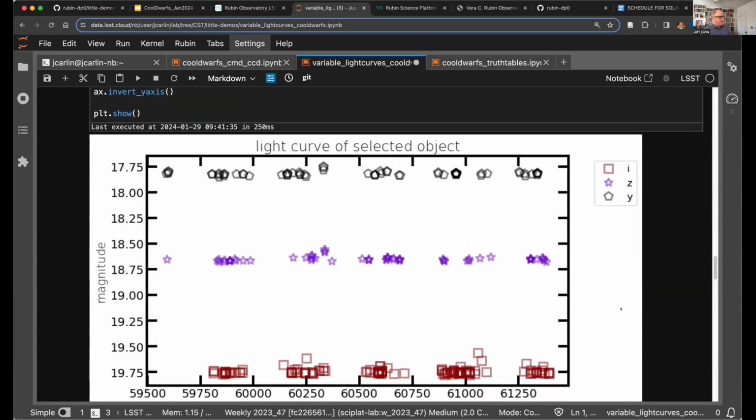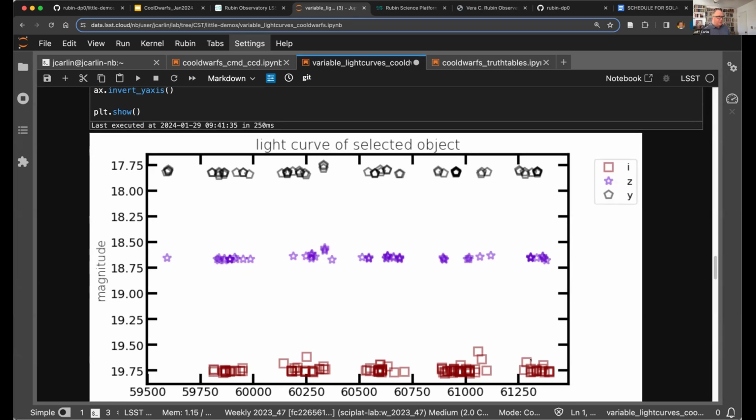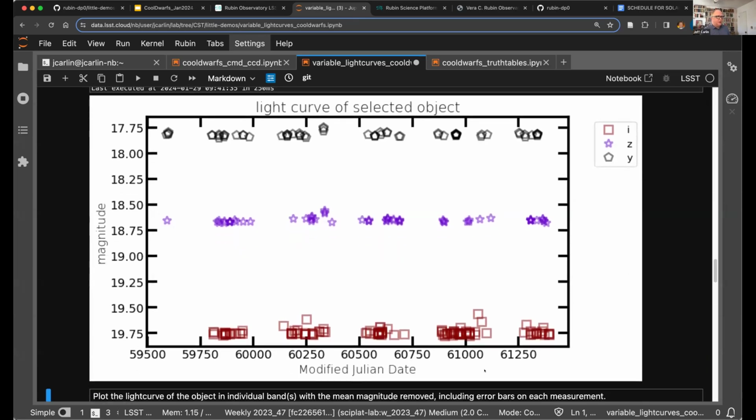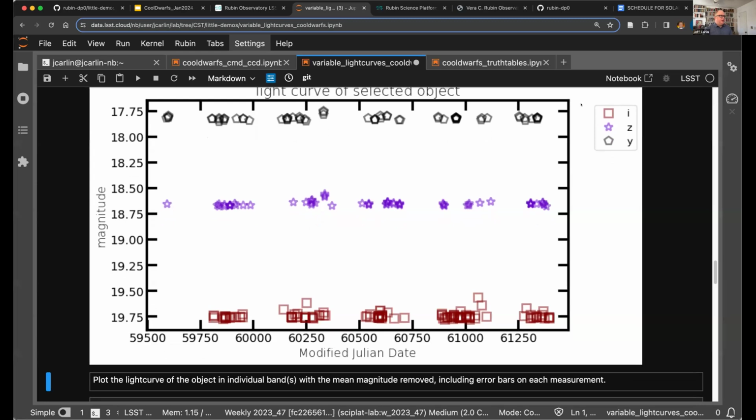So you can see here, this is magnitude, and this is the MJD of the measurement, in the 3 different bands, the I, Z, and Y band. So this is maybe not the most useful scientific presentation. So let's instead look at each of them with the mean magnitude subtracted off, so we can see how they vary relative to that mean magnitude.